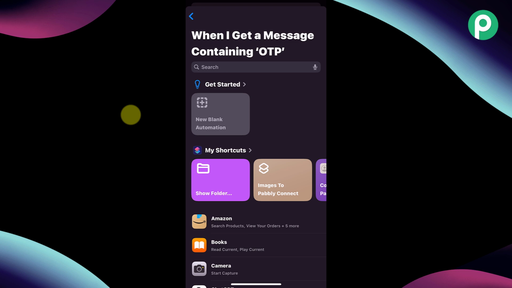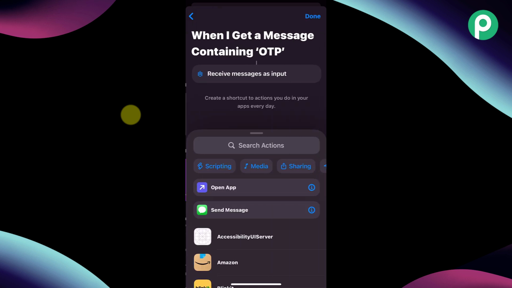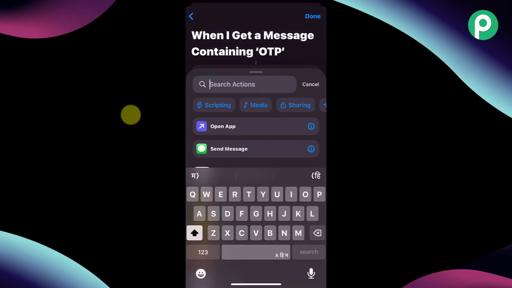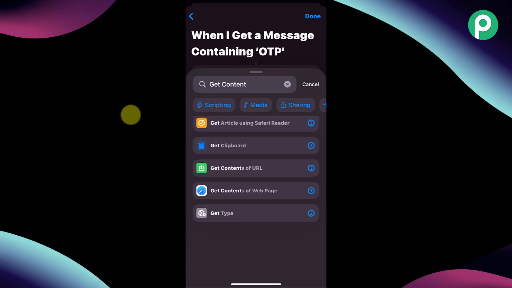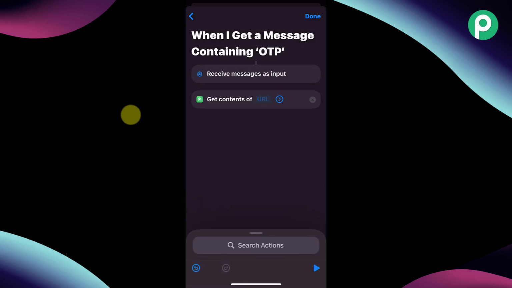So to send the message to Pabbly Connect workflow and add the webhook URL over here, select this new blank automation option and then here in search action, we have to search for get contents of URL. Just select this action of get contents of URL. And then here it is asking us for a URL. Now here in this URL field, we have to enter the webhook URL which we are going to get from Pabbly Connect. So let me take you to my Pabbly Connect account and let me show you how you can get the webhook URL.